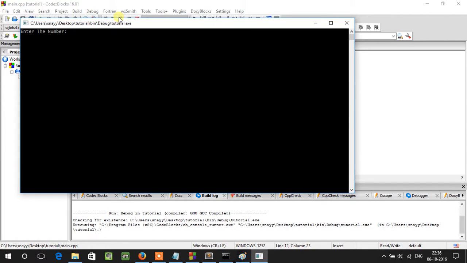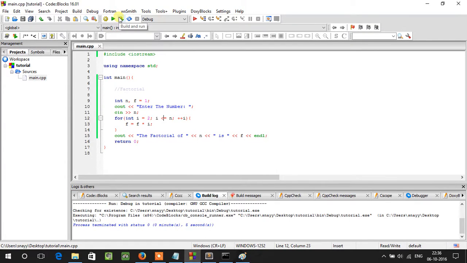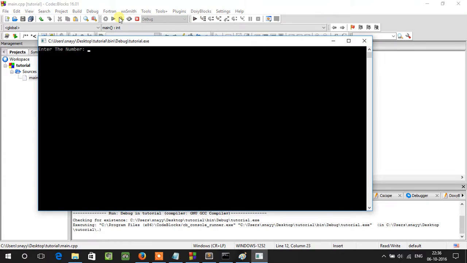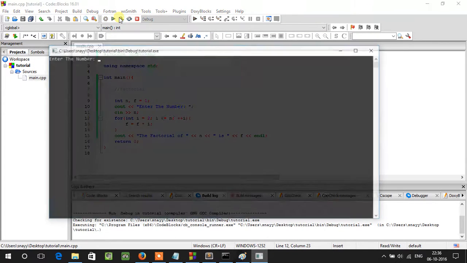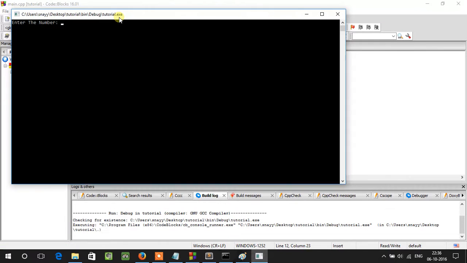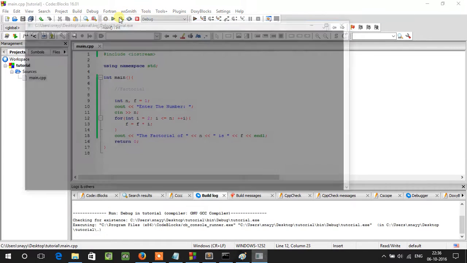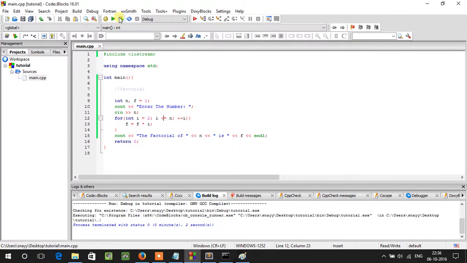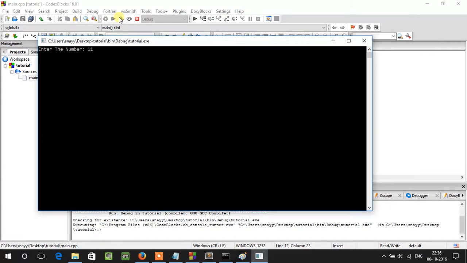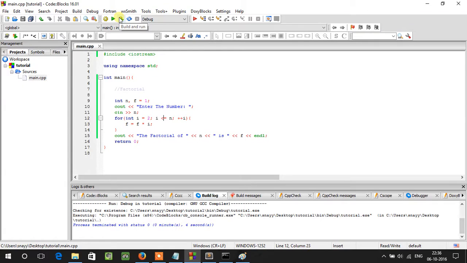Again, data type constraints. I'm sorry. 15, it prints out something wrong. 10, it prints out something. 5, it prints out 120. 6, it prints out 720. 7, it prints out 5040. 8, it prints out 40320. 9, it prints out 362880. 10, it prints out 3628800. 11, it prints out 39916800, and it will go on until it finds a problem.